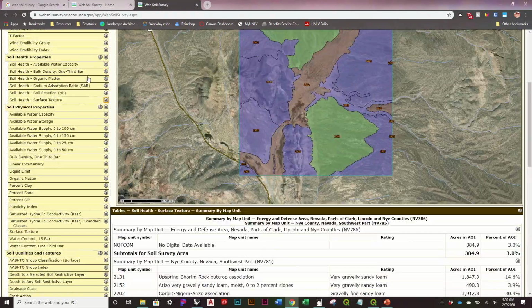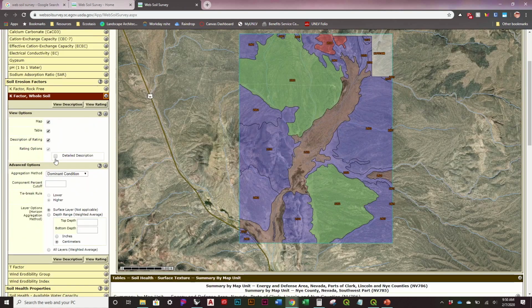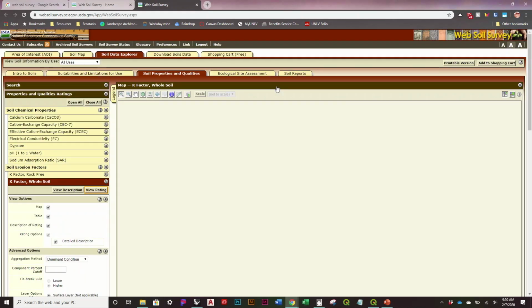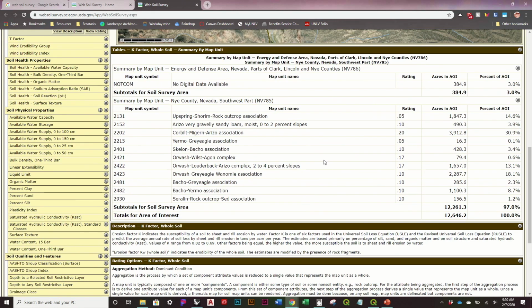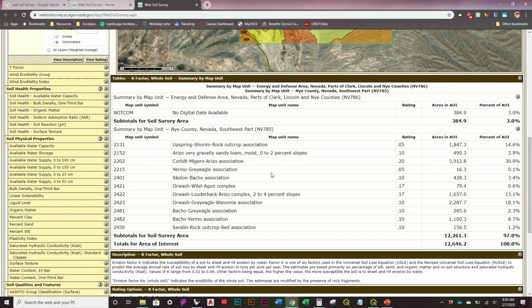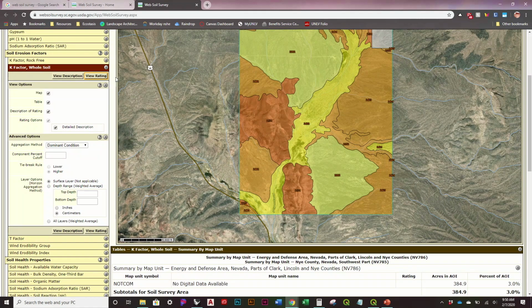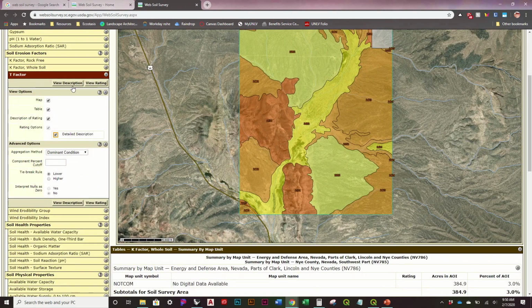Let's also look at our erosion factor. I'm just going to look at K-factor whole soil. Again, view detailed description, view rating. Every time you run one of these ratings, it's going to keep track of that, so when you export it, it'll bring in all of this. You don't have to do a separate export for each rating system. Every time you run one, it creates a thematic report of these conditions. So here again, you can see the ratings for the K factor for erosion. We can also look at the T factor, so I'll run this one as well.